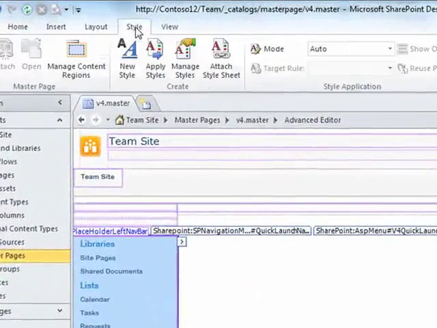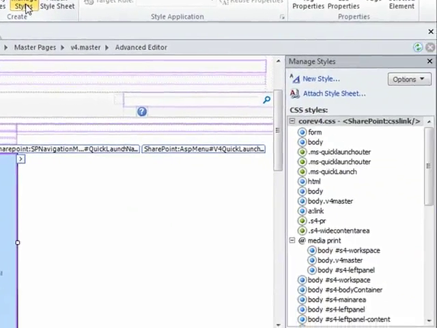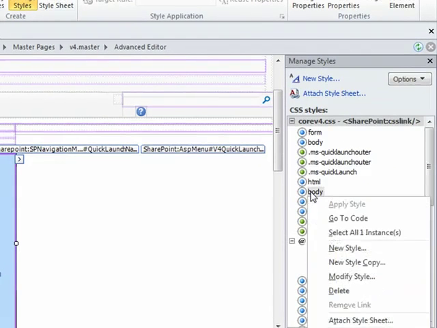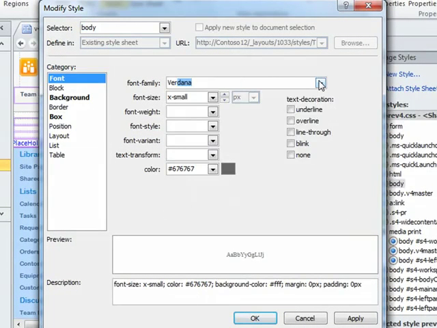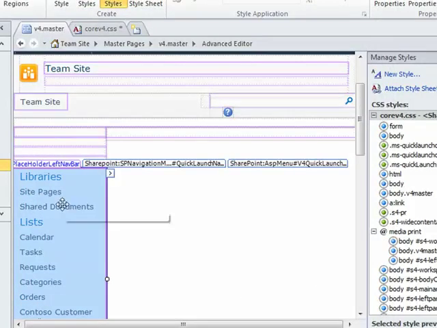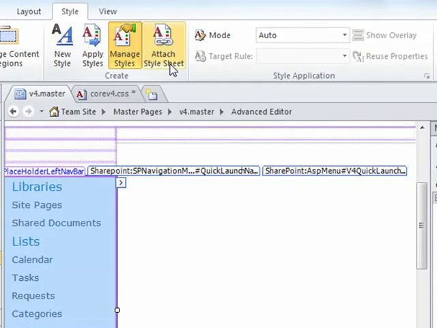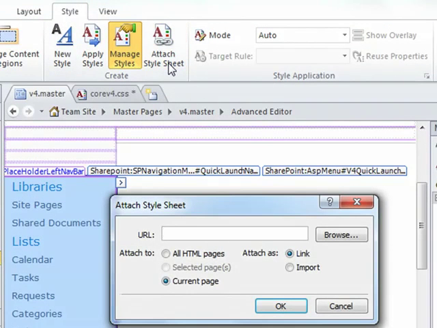For colors, graphics, and fonts, you can make those changes with styles and cascading style sheets. Here I'll change the font used in my Quick Start navigation menu. I'll open the Manage Styles pane and select the body of the menu, then change the font family and the font size. When I click OK, I see the changes to my Quick Start navigation menu. For complete branding of a SharePoint site, you'll likely create and attach your own cascading style sheet, which is supported in SharePoint 2010.